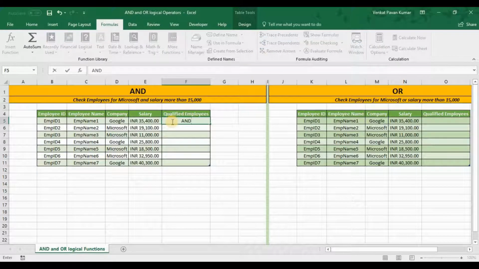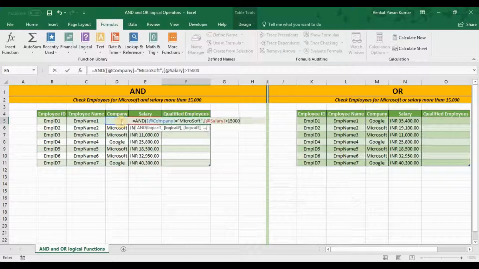If you look at this AND syntax, it will be asking for logics. The first logic will be whether he works for Microsoft or not. So I will select this company's name and give equal to, I will write Microsoft. Then the second condition, his salary should be greater than 15,000. I have selected the salary and greater than 15,000. So there are two logics which I have given. AND will be working in this way.